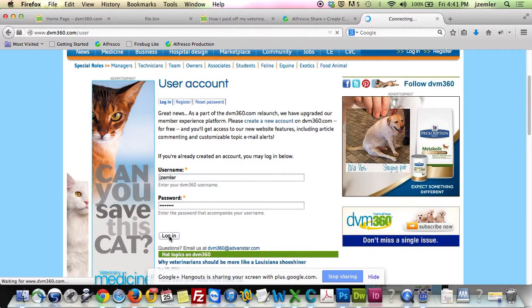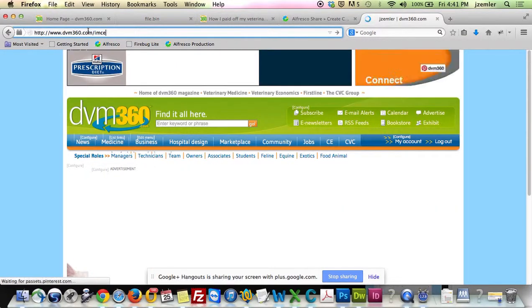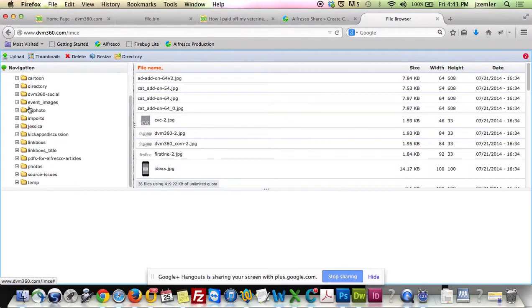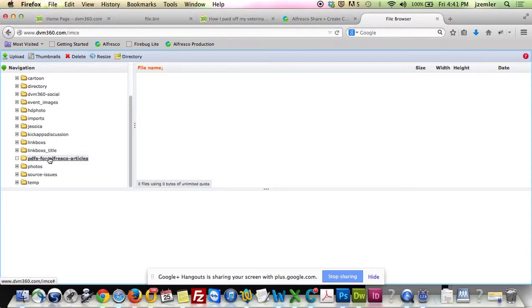So when you're logged in using your admin credentials, the URL you'll go to is dvm360.com/IMCE. And the first thing that you want to do is never use this top folder. This will be a specific user folder for each individual user, which means that those files will only be available to you. So please do not use that folder. Click on the plus sign next to images, then go down to the PDFs for Alfresco articles folder and click on it. It'll be shown in bold so you know that you're in the right spot.